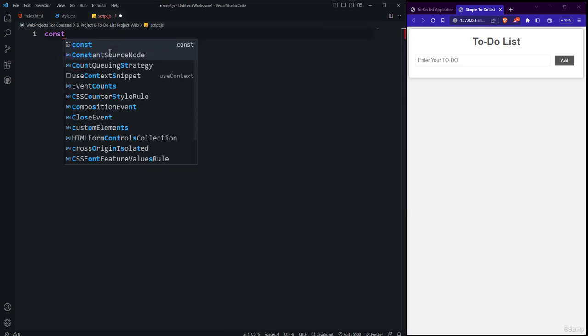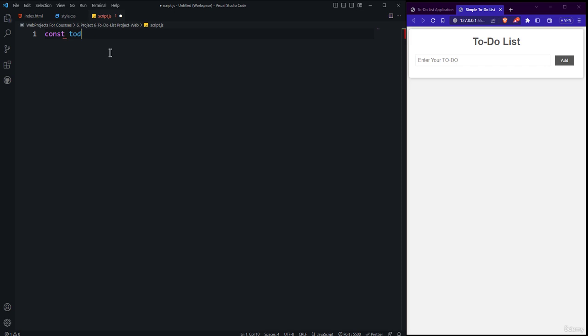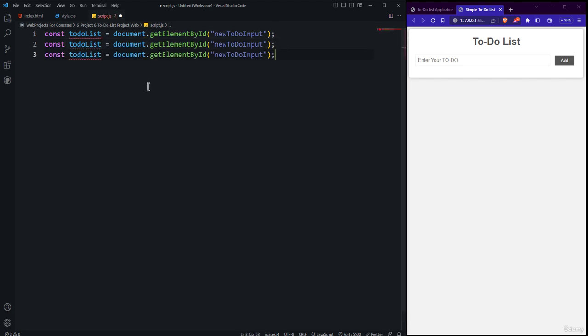Here I will be using the first const variable, and I'm going to specify the name as to-do list. Then I will be using document.getElementById. And then here I need to specify the ID inside the double quotes. After that I need to copy this line of code and paste it two more times.